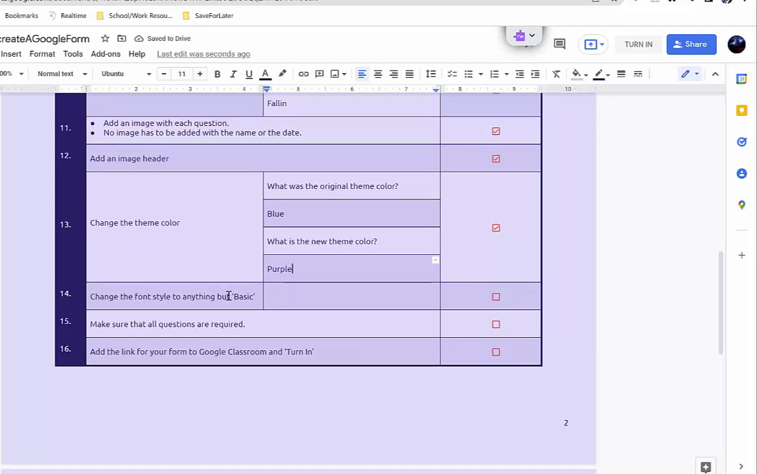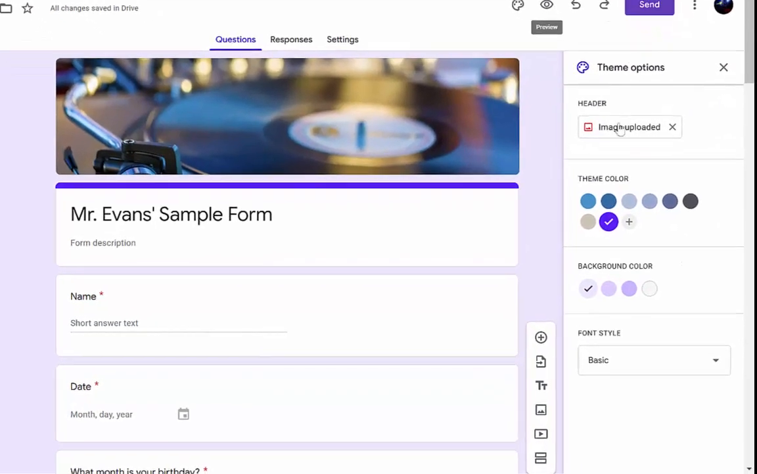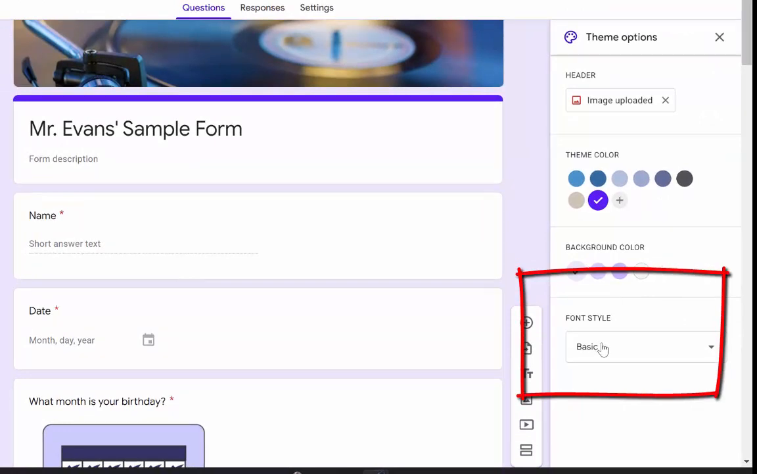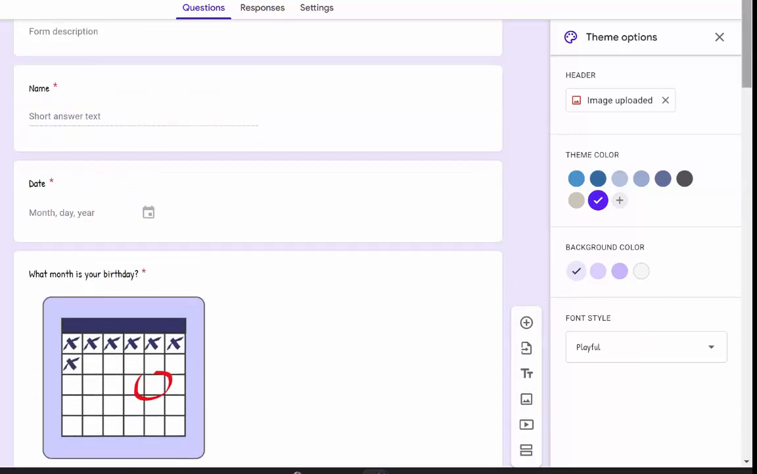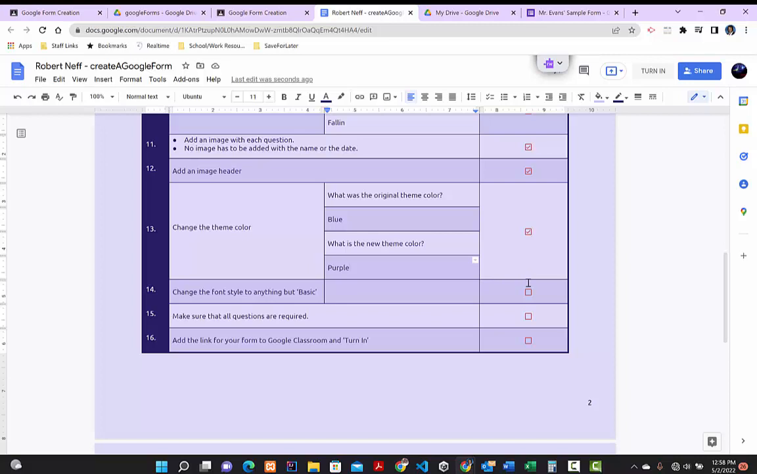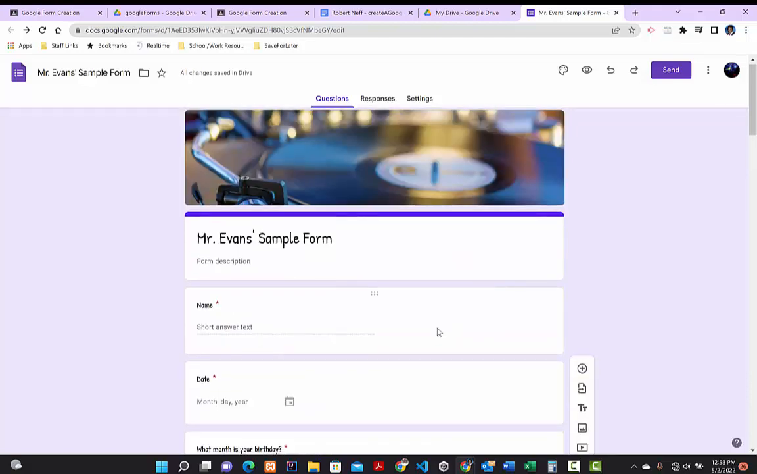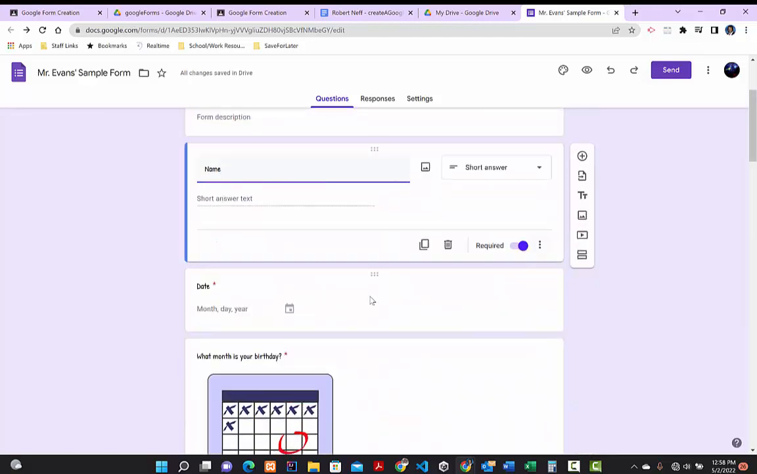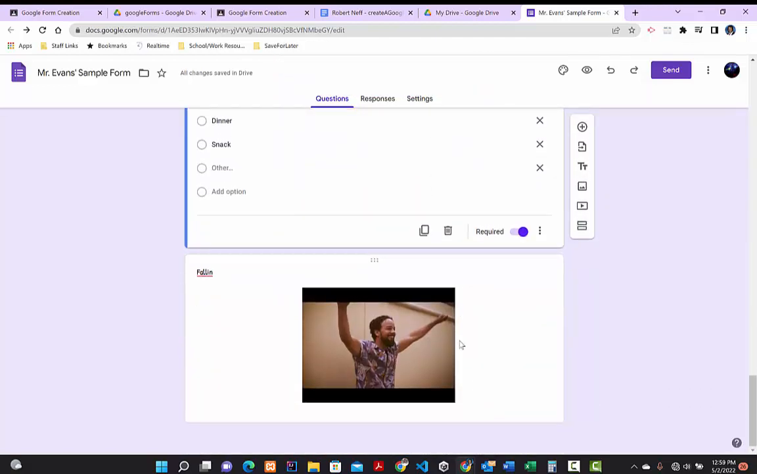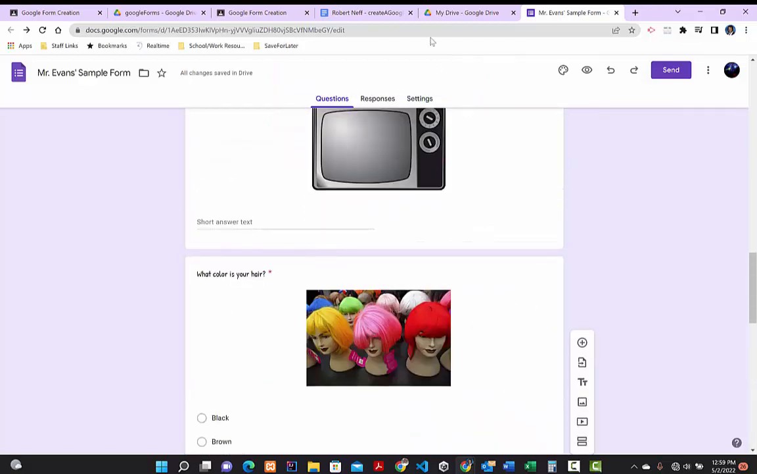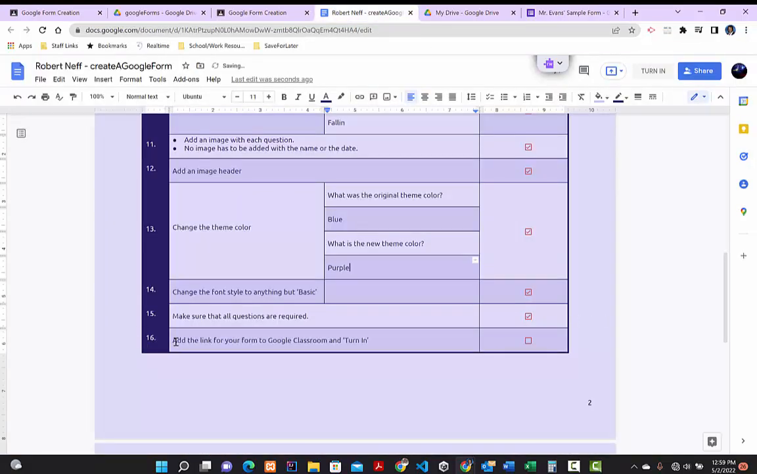Change the font style to anything but basic. We'll go back, and right over here it says font style. It's set to basic, so I'm just going to change that to playful. And I'll X out these theme options right here, go back to my checklist and check that off. It says make sure all of your questions are required. Well, I did that, but if I want to double check, I can just click on all of them. Required, required, required, required. The video is not a question, so it does not have to be required. I'll check that off, and it says the last thing is add the link for your form to Google Classroom and turn in. So let's go and see how to do that.